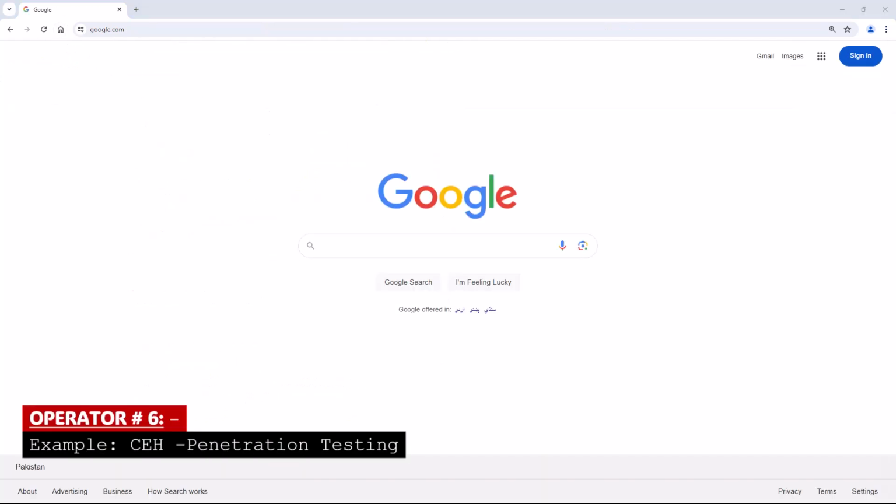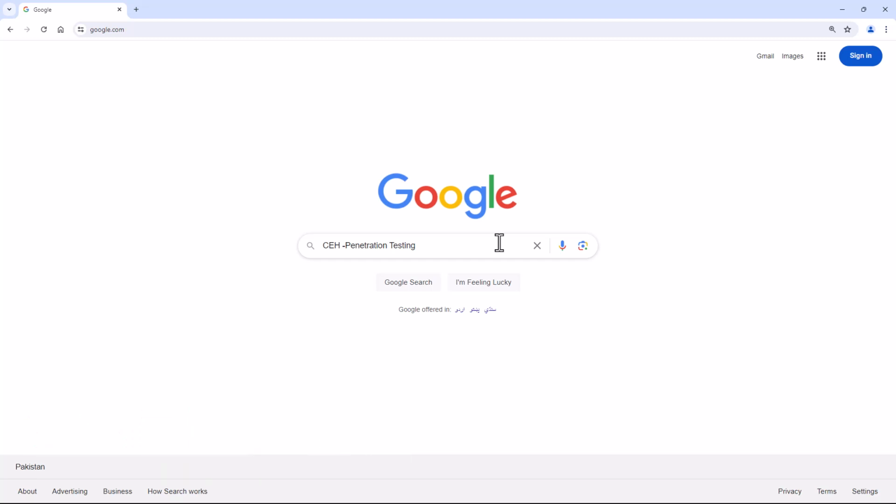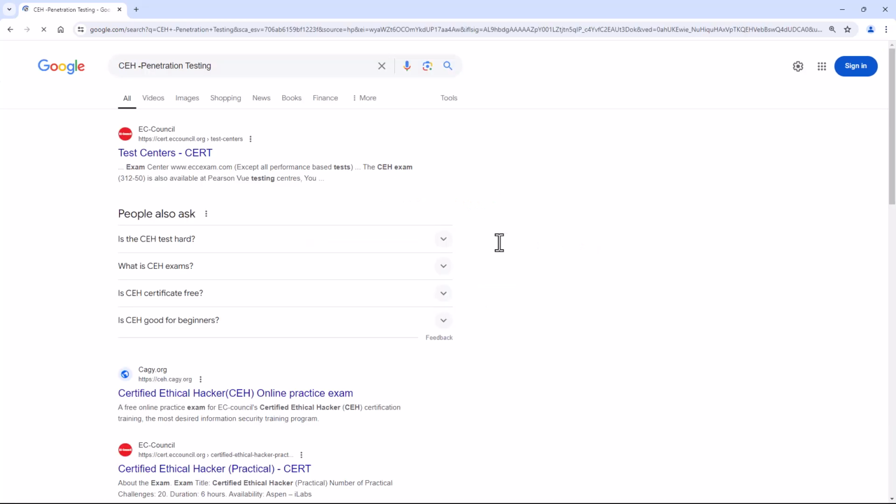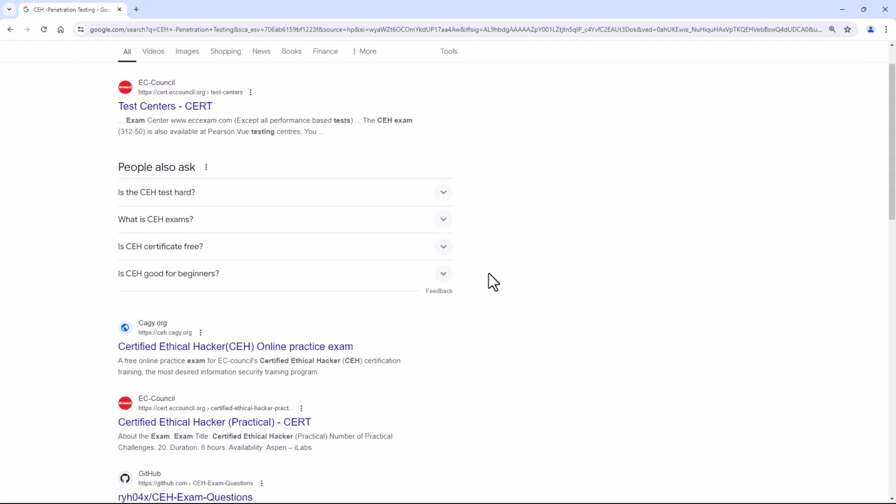Operator number 6, hyphen. It excludes the web pages containing the specified word. Likewise, I am going to search CEH but don't want to search penetration testing, so I should use this operator. And here it is. I don't see the penetration testing word anywhere in this result.